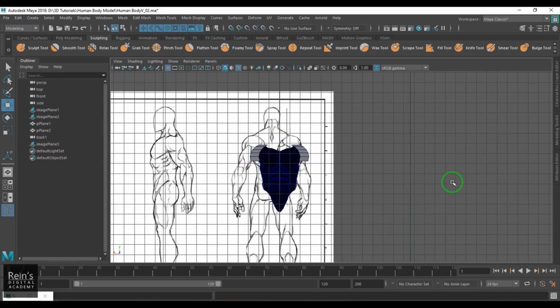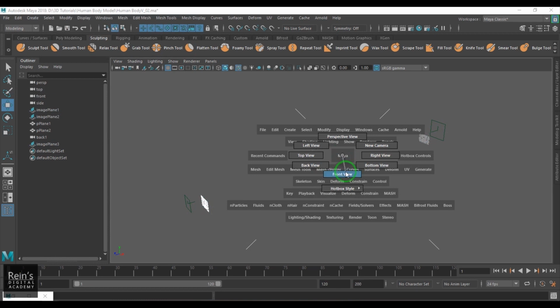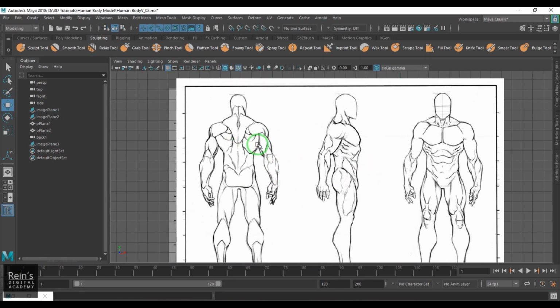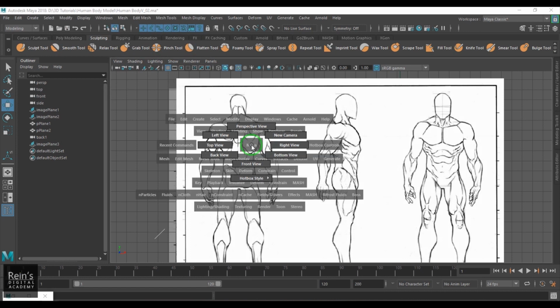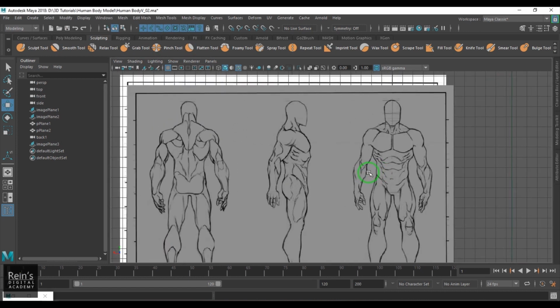Okay, let me go the other way. Try to put this image plane before the cameras. Okay, now let me see the front view. You should be able to see in the front view I am not able to see the model, and the reason is this image plane is blocking it. Very similarly, I'll go to the back view. Again I am not able to see the things.